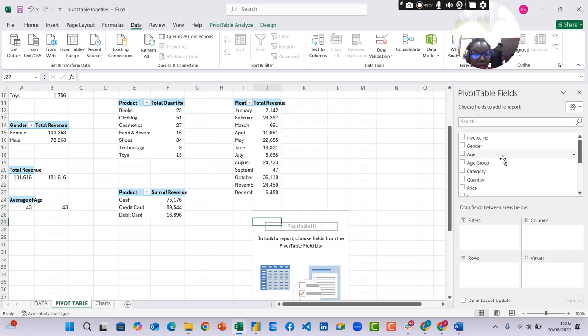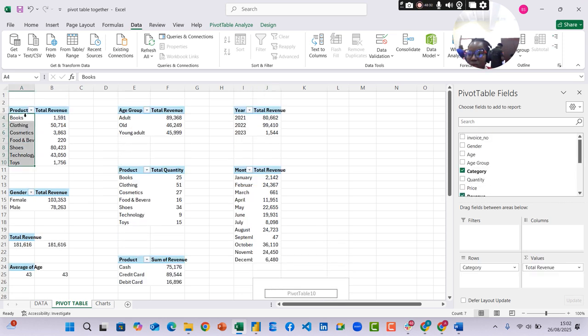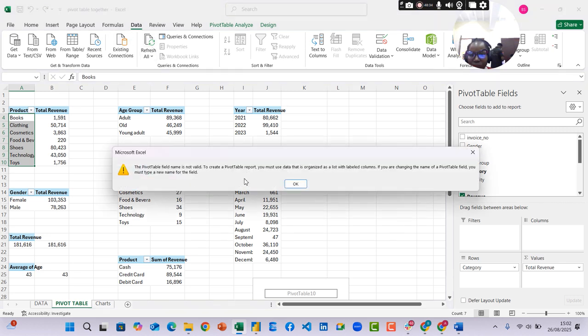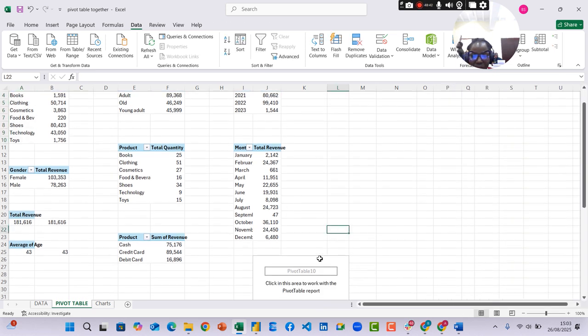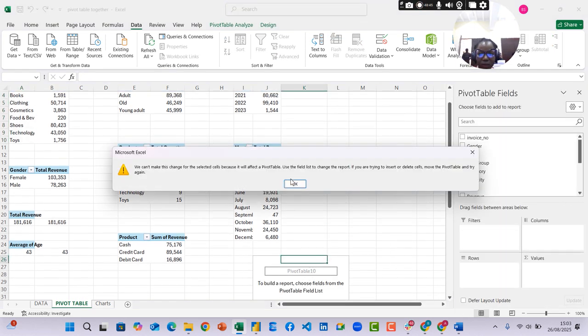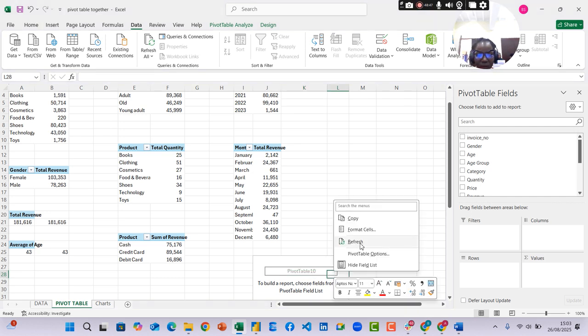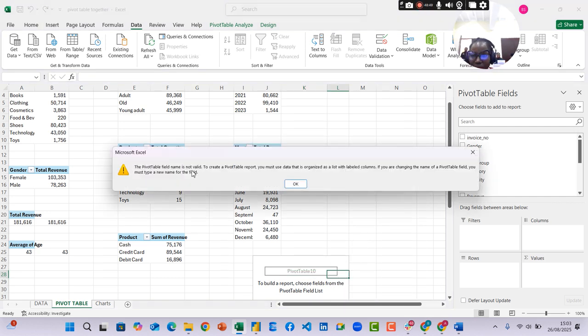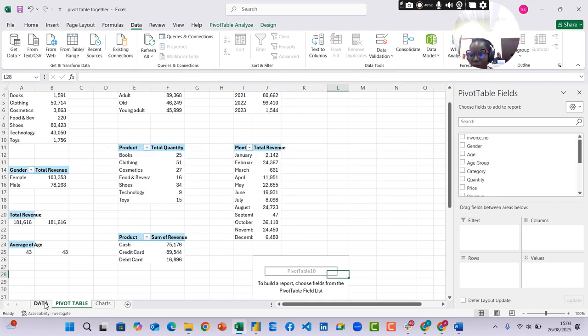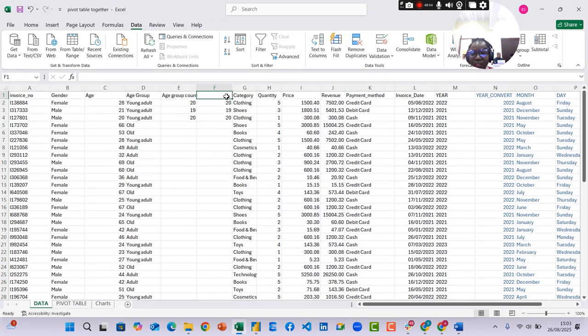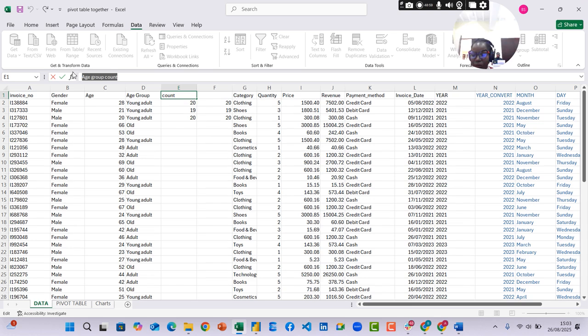Sorry. I want to be able to see count of age group here. I should be able to see it here. So select, refresh all. I'm not changing any name. Refresh. Pivot table field name is not valid. Oh, sorry, I did not put a name here. I did not name it. There's no name on it. So Control C, Control V.